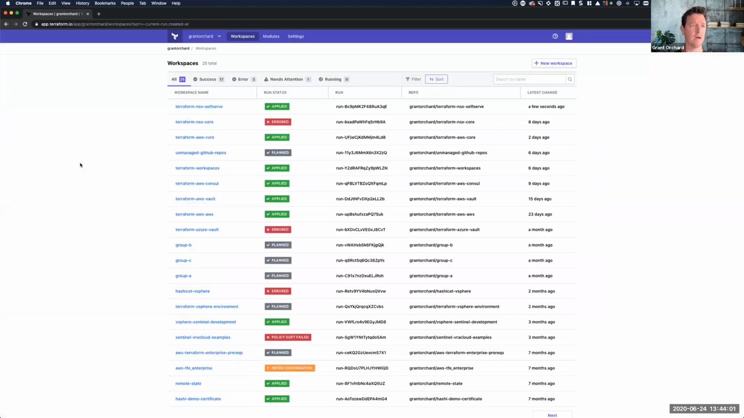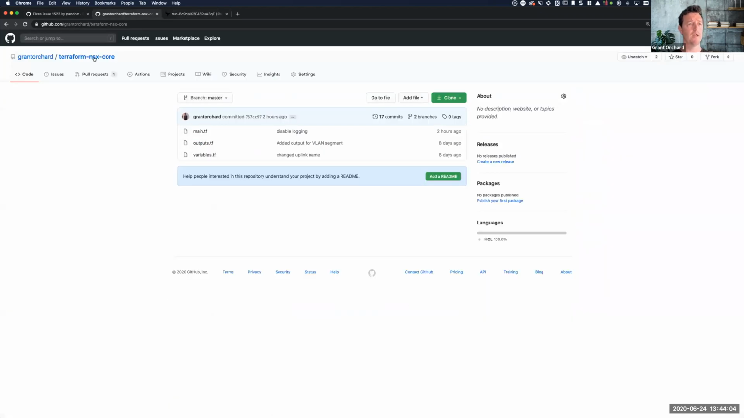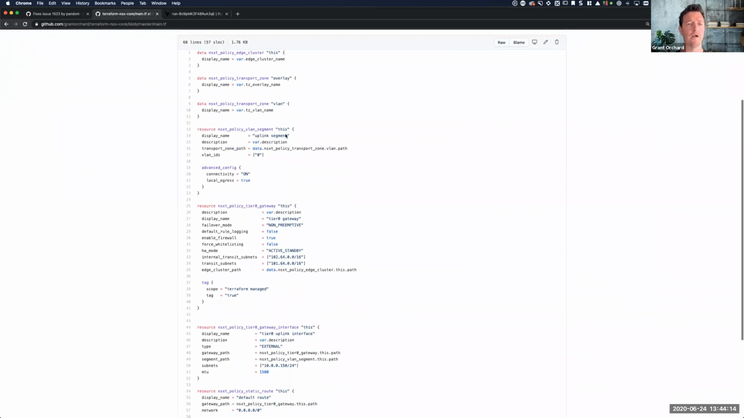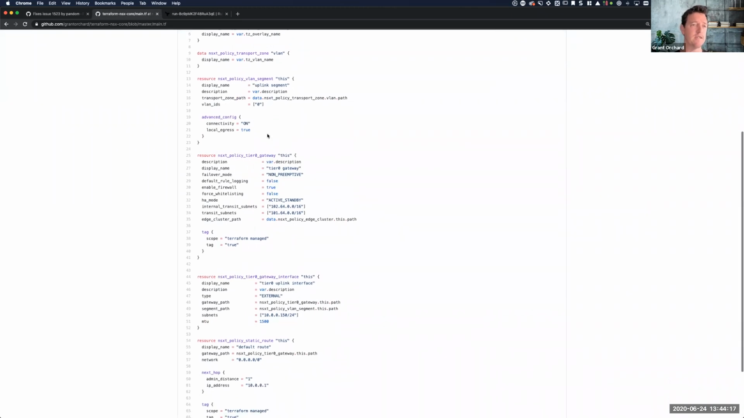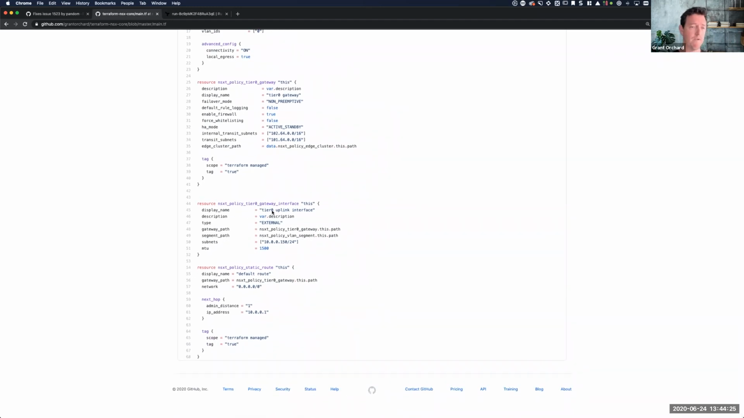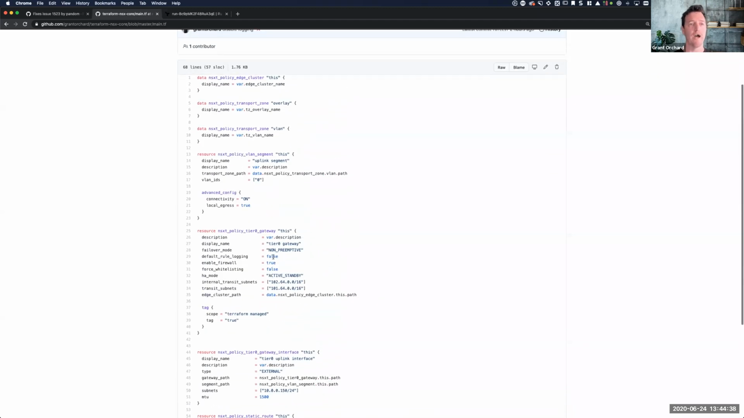If we go back to GitHub and we come into our NSX core environment, let's just take a look at what's going on in here. We can see we've got some data sources in here. We've got a resource for our uplink to connect our tier 0 router upstream, the tier 0 gateway, which is then doing that connectivity, the interface for it, the static route to say, here's what our next hop is. In the real world, this would be BGP, but in my home lab we're just talking about static IPs. This is the kind of stuff where breakages are going to bring down your entire network.